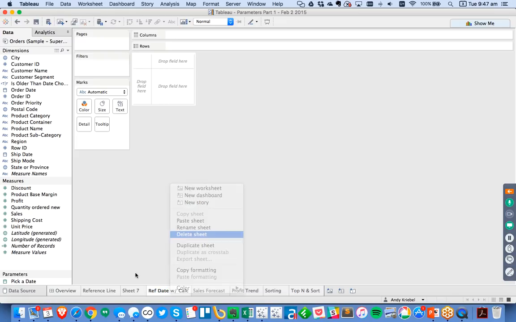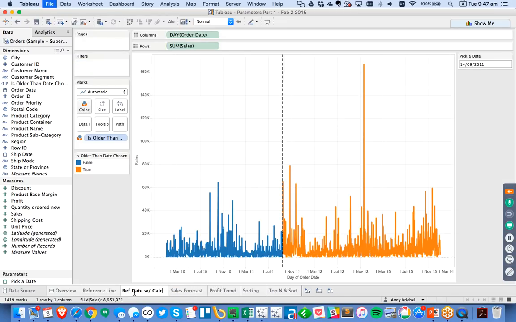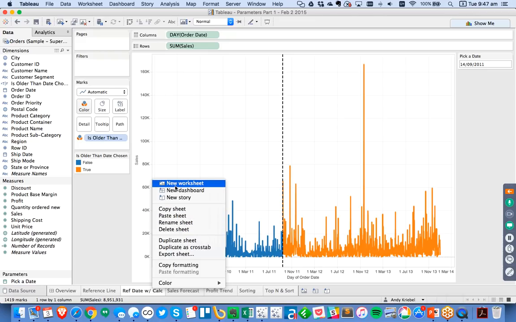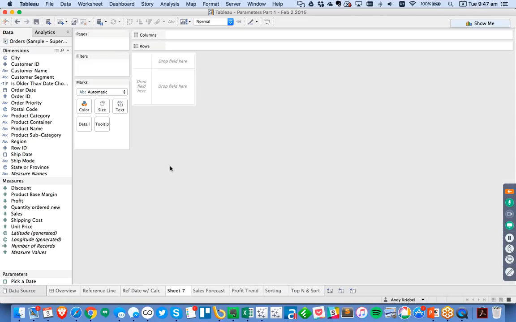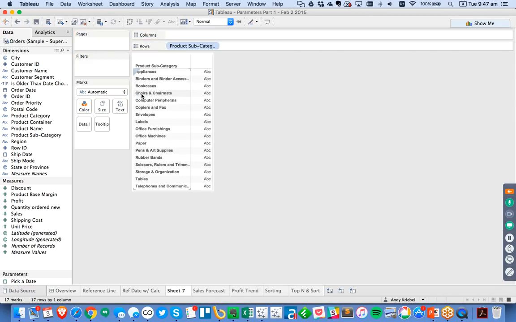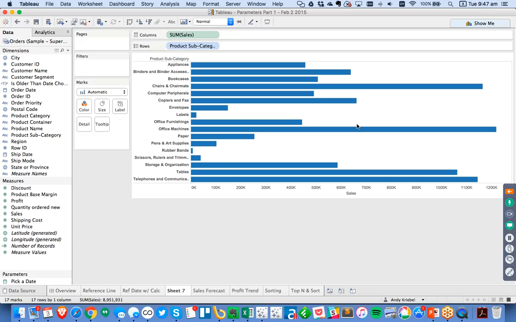So let me delete that sheet. All right, so the next example we might want to look at is maybe a sales forecast. So let me do a new sheet. And an example here might be, let's say that we have product subcategories and we have sales. And we want to have a second measure that allows us to specify a forecast. So I could do that with a parameter.